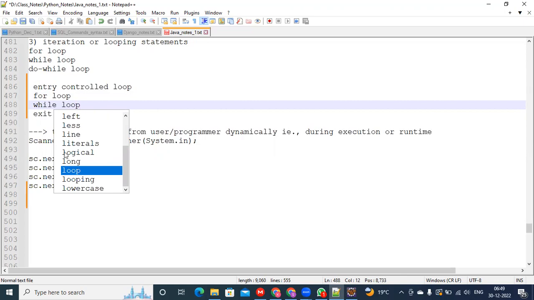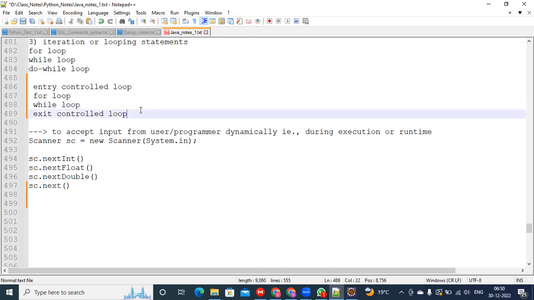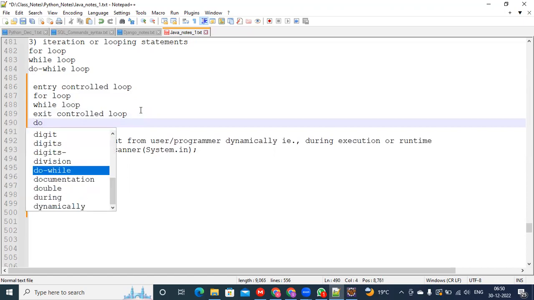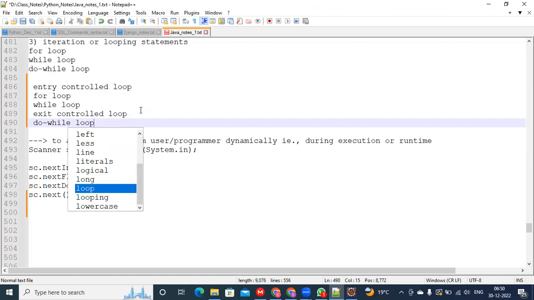whereas do while loop comes under exit control loop. What is meant by entry control loop? What is meant by exit control loop? We'll see.